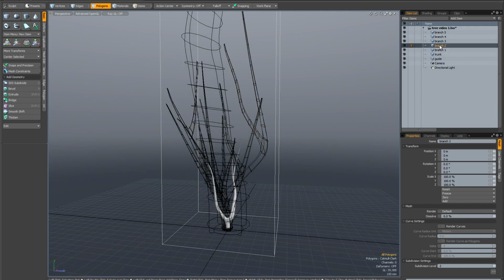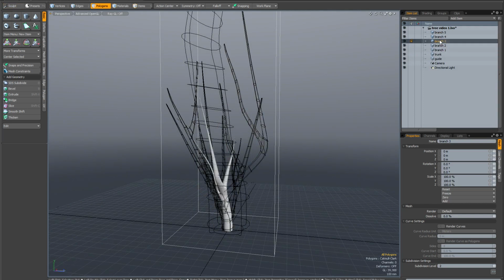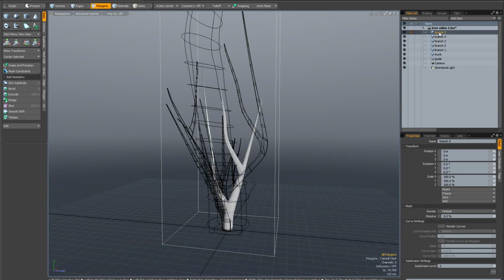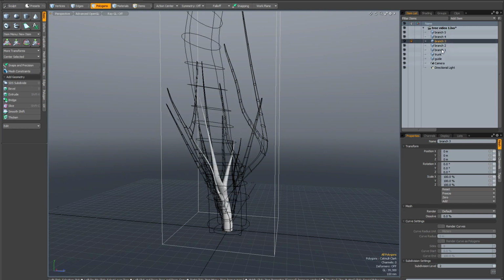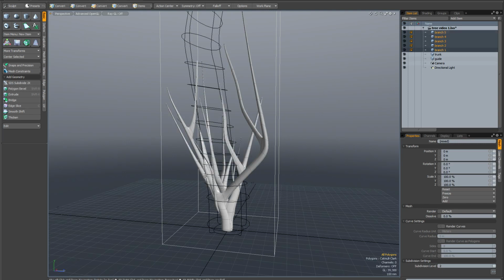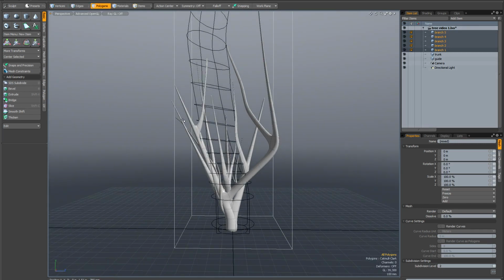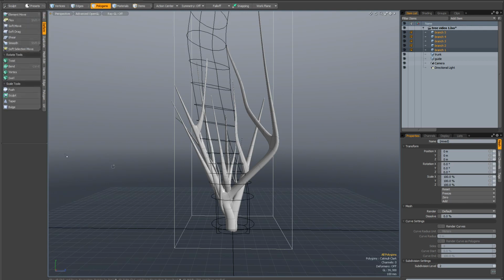So I've created a few more of these branches, 5 in total, and you can see I've also tidied up my item list by giving everything descriptive names. And I've just tried to add a little bit of variation in the branches. What I'm going to do now is I'm going to select all 5 of them, and in component mode I'm going to use the bend tool, and I want to bend them upwards.